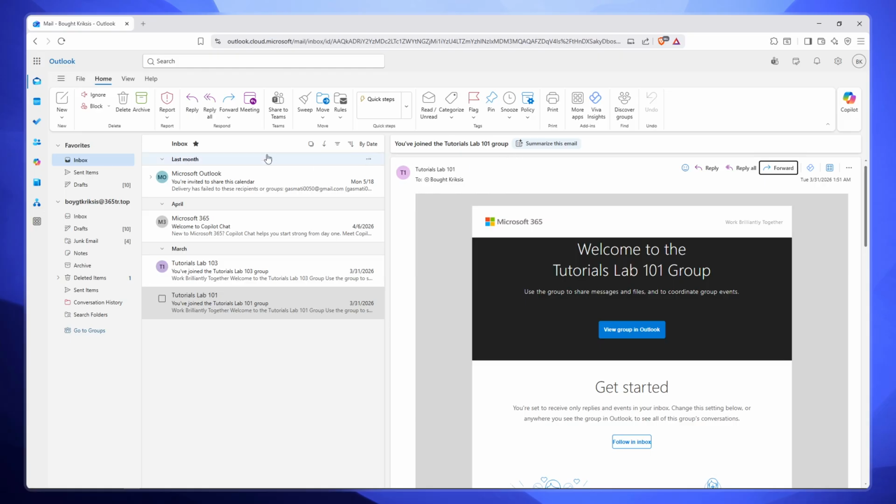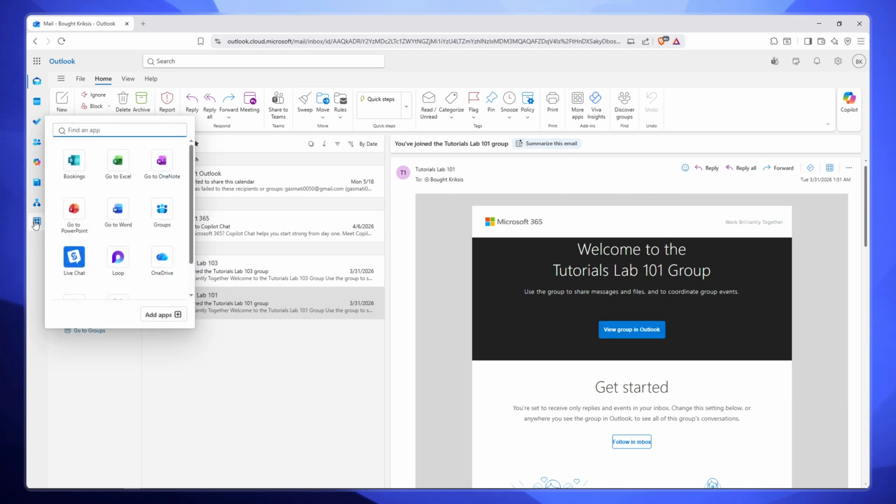Now, direct your attention to the left side of your screen where you'll find your quick access toolbar. This is where Microsoft keeps all your frequently used tools and features organized. Look for the More Apps icon in this menu and click on it. This icon opens up additional functionality beyond your standard email interface. Once you click it, a window will pop up showing you related Microsoft Office applications that integrate with Outlook.